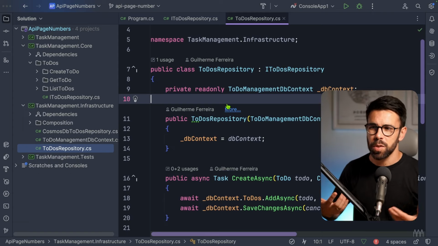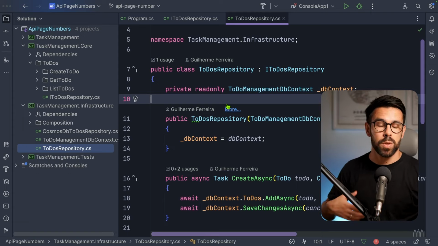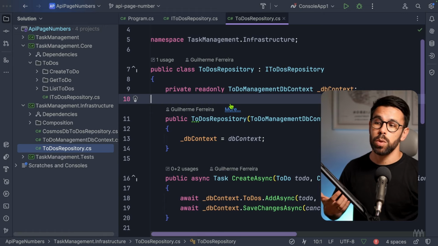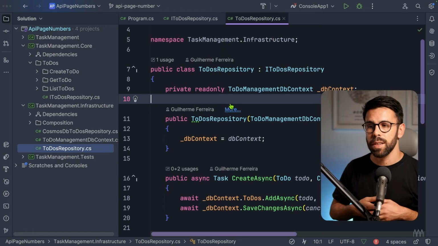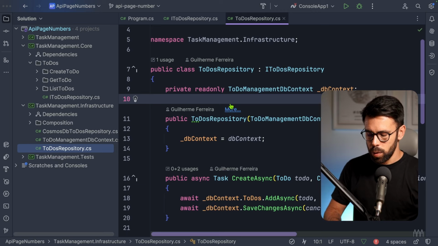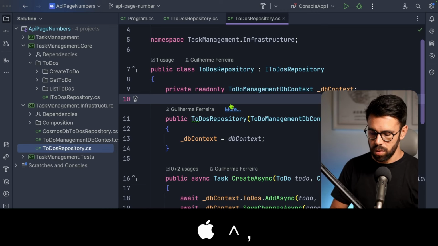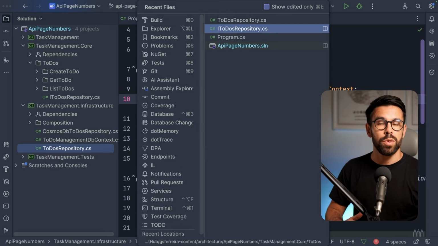So it's quite useful to quickly navigate to them without using the mouse or needing to, for example, use the search every single time. So one thing that you can do, and in my case it is Control comma, is going to the recent files.